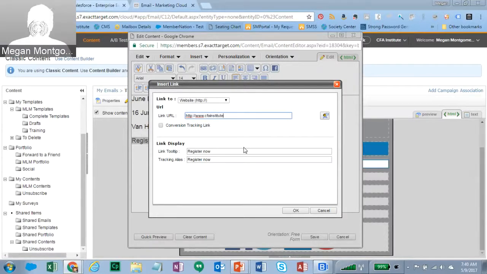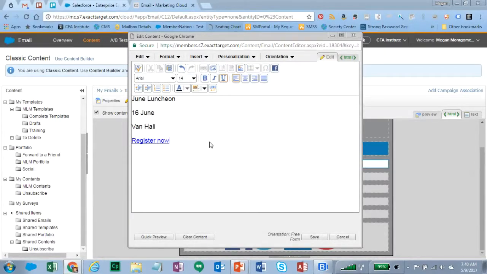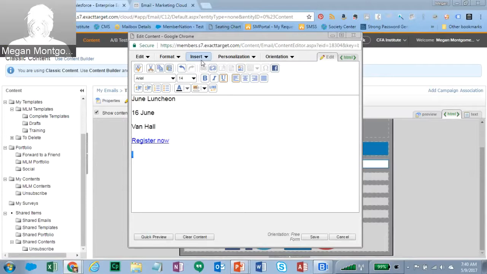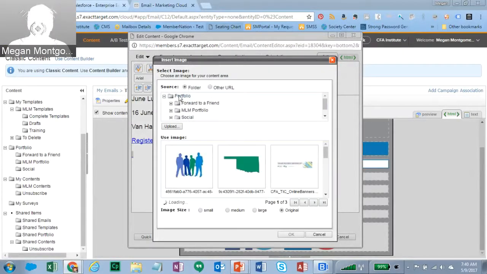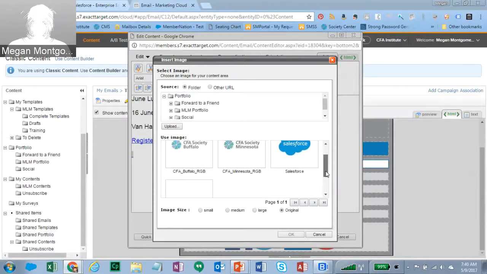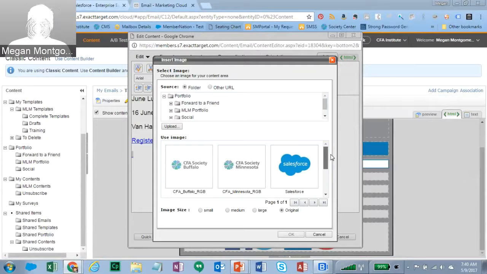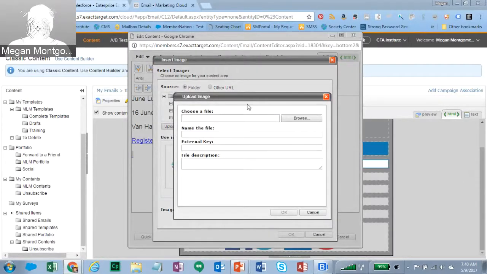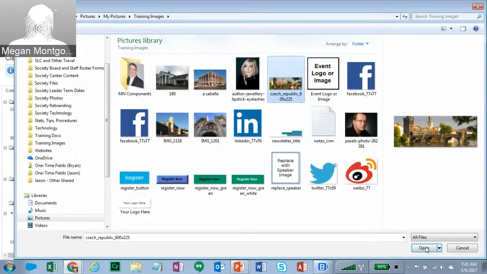We're just linking to a website. You could add that there. You can also do things like insert images. And again, your portfolio will have any of your images that are already in that portfolio, you can find there. Or if you have an image that's on your desktop that you want to attach, you can scroll through and find that.